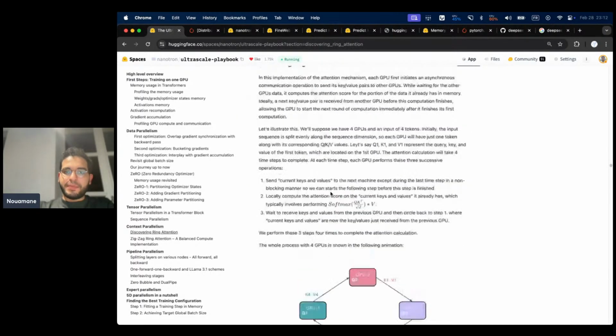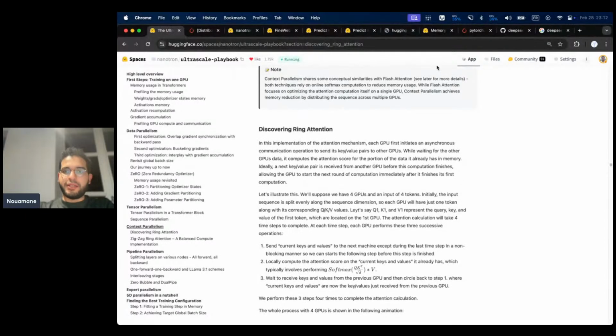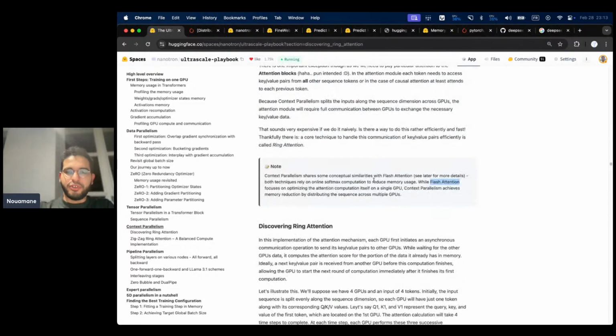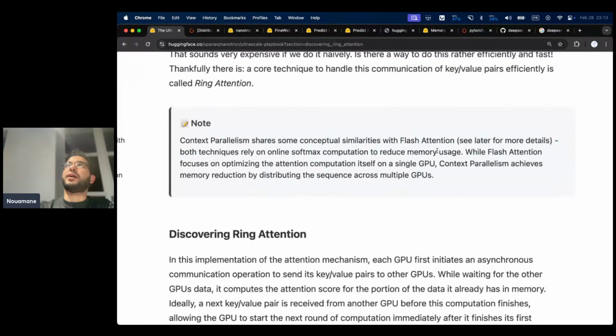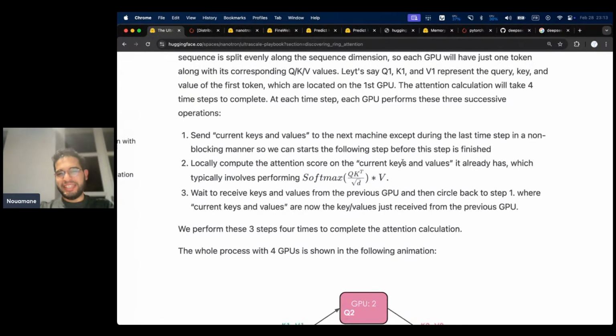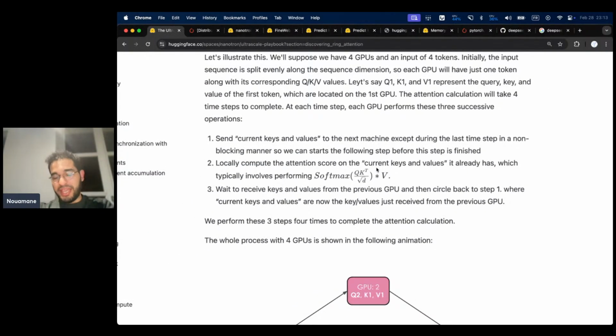This is inspired by flash attention. Not inspired by, I don't remember which came first, but they use the same technique, and they both count on the concept of online softmax. Basically, in order to compute QK transposed, you don't need the full Q and the full K. You can do it sequentially.